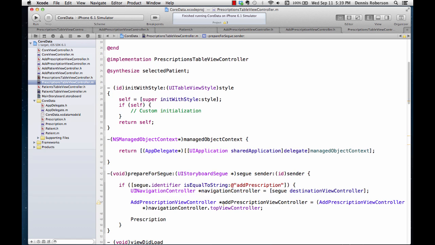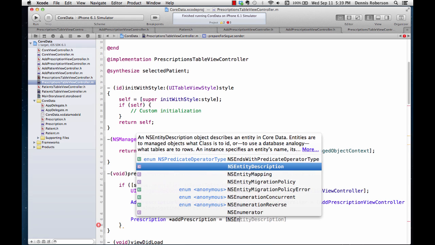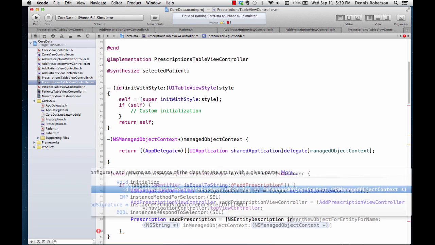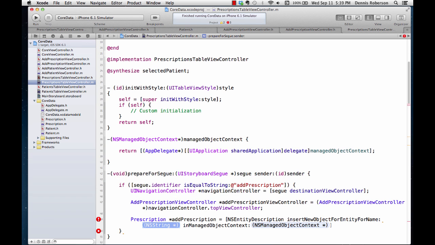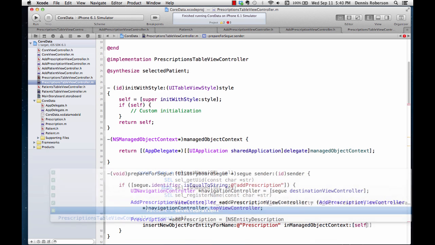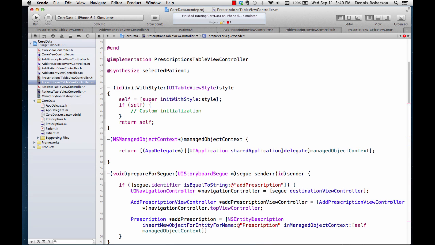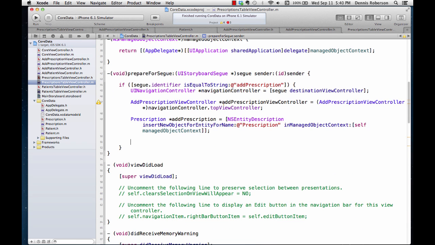So we use our class prescription, and we'll call this guy add prescription. And then, like all objects that we create, we need an entity description. And this will be an insert new object for entity name. And the entity will be prescription. And manage object context, and we didn't make a shortcut method, so we'll just have to use brackets, self manage object context.